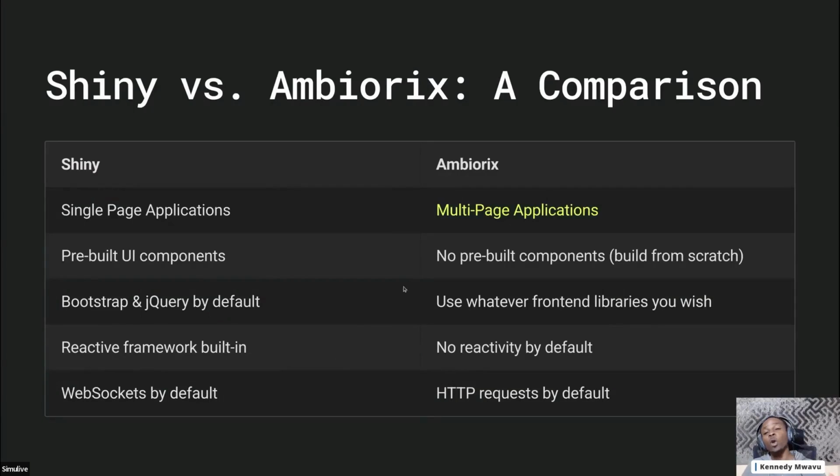On the other hand, for Ambiorix, you have no pre-built UI components. This means if you want an action button, build it. You want a text input, build it. You want a radio button, you guessed right, build it. But it also means you can use whichever front-end framework you want, whether JavaScript or CSS. Go for whatever you want. We have no reactivity by default. What we do have, though, are HTTP requests.